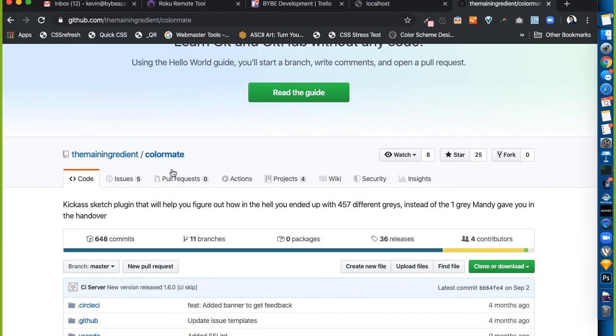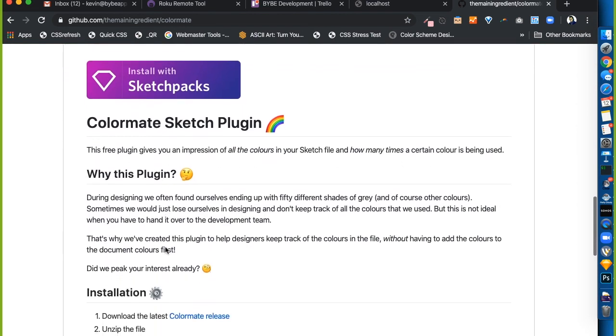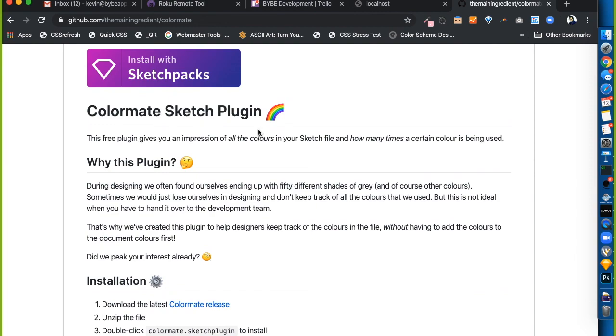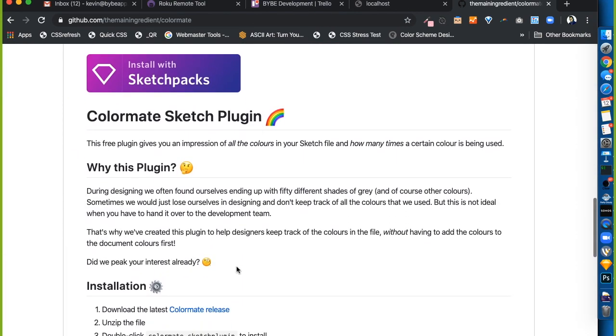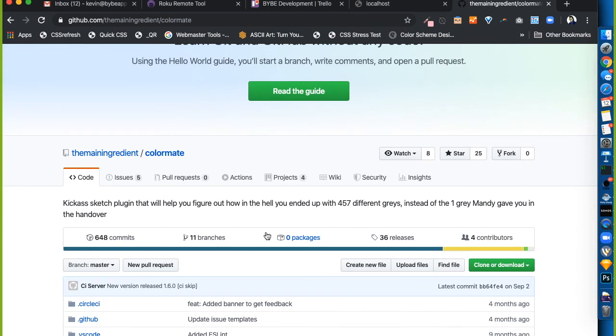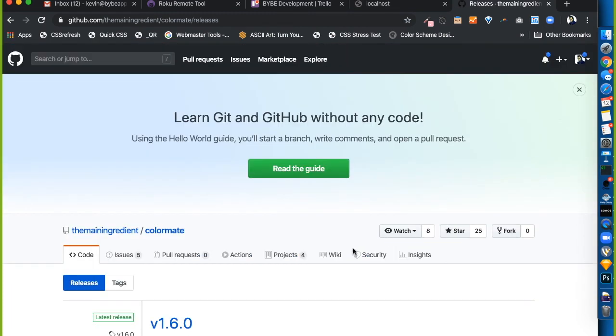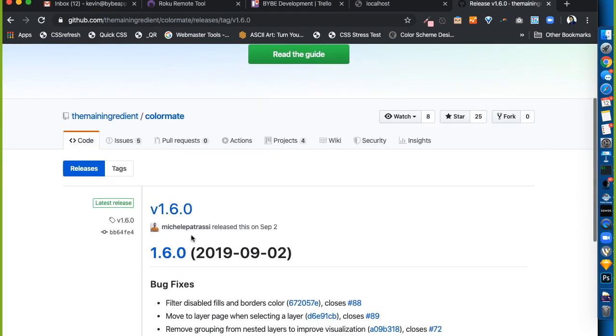From here, you see this thing that looks very confusing. The majority of them have nice descriptions, so just ignore all the code and go here, and you can download the latest one. If you do not see something here, this is the important thing to know: you want to go to releases, and from here click on this and it will download the latest version of it.